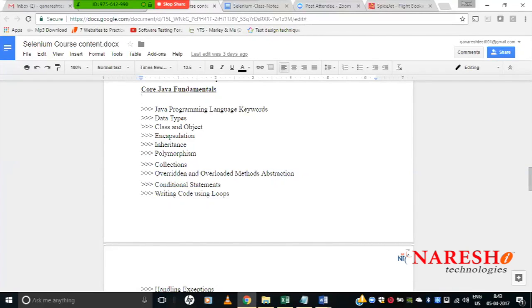But QTP is a licensed tool, whereas Selenium is an open source tool. That is why organizations are moving towards Selenium, as it is open source and much more powerful than QTP, whereas QTP is a licensed tool.